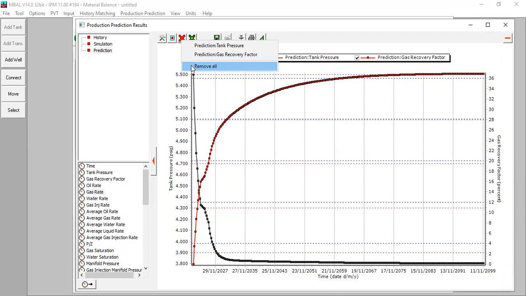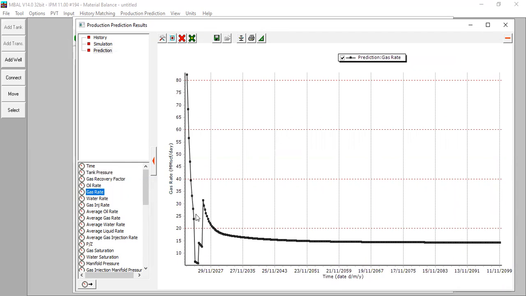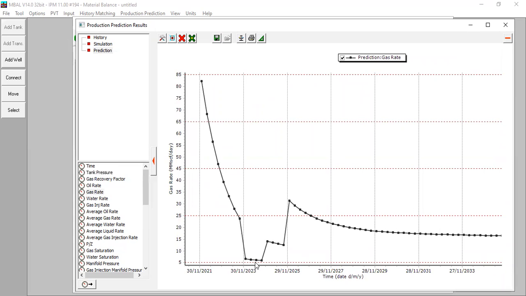I want to plot the gas injection rate and gas production rate. The gas production rate drops quickly, and then we have new wells here. If I maximize, we have new wells here, right? But it stopped 2 years later, but increases again because we have new wells in 2025, but then the production stabilizes.